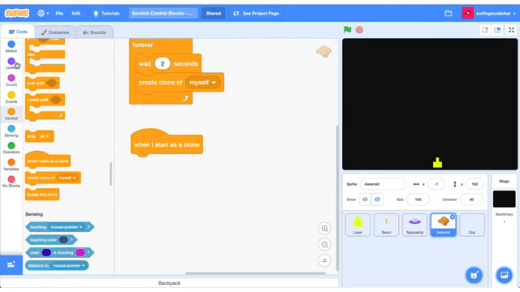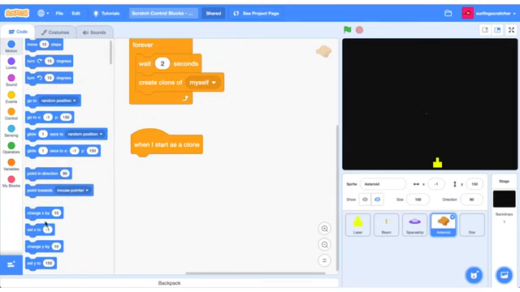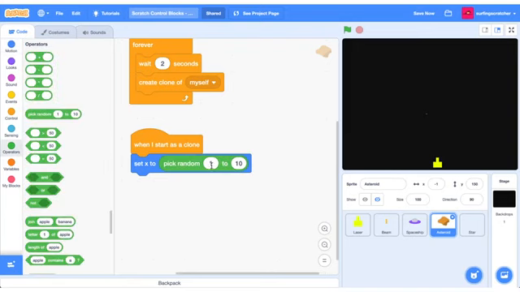Alright, when the asteroid starts as a clone, we're going to set its X value, so its horizontal value, to a random position. We're going to set it to a position between -200 and 200. Just going to click the green flag here and reveal our asteroids. You're going to see some asteroids pop up here on the screen in random X positions.